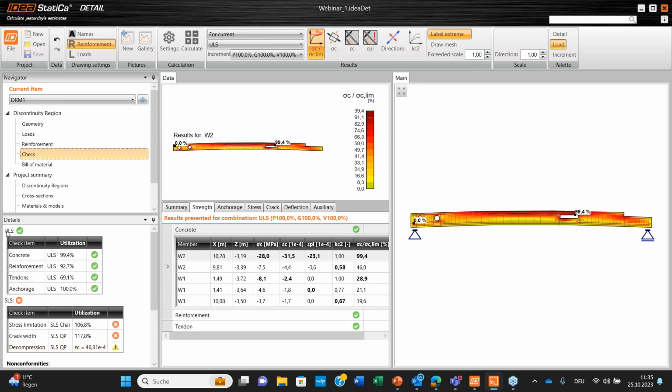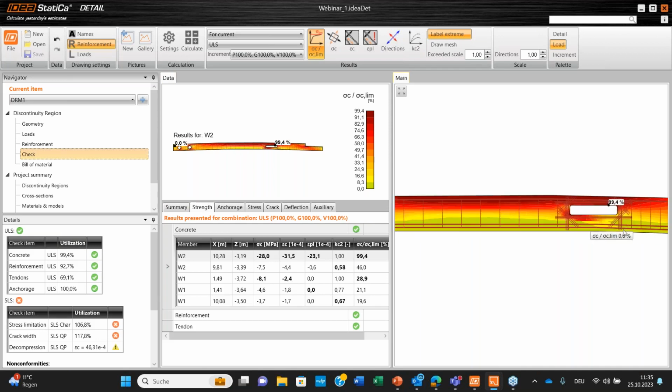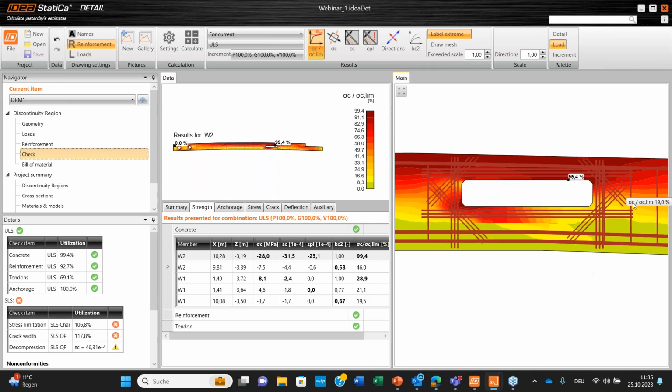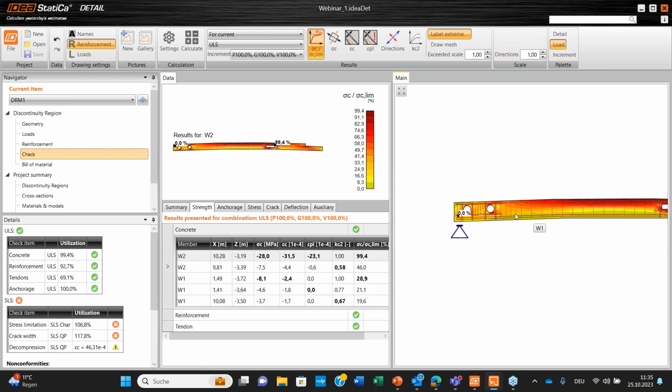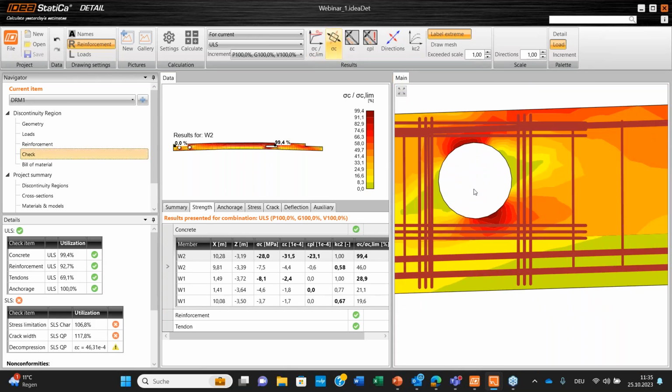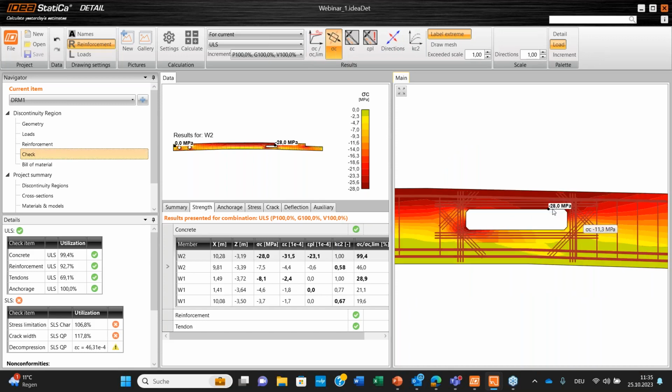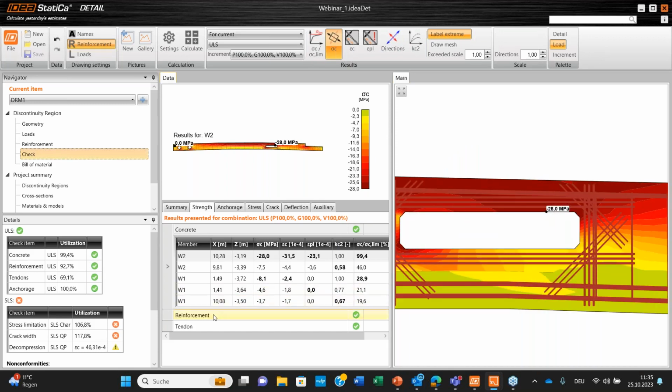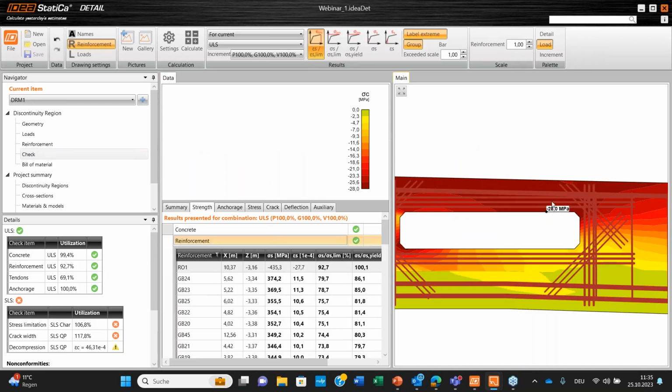At the left side, we can see a summary of our results for ultimate limit state and serviceability limit state. We see that it is okay. Ultimate limit state. I can see, for example, the strength. I can see here where the stresses are concentrated, as you can see. You can see also the stresses if I change it, right? 28 megapascal.